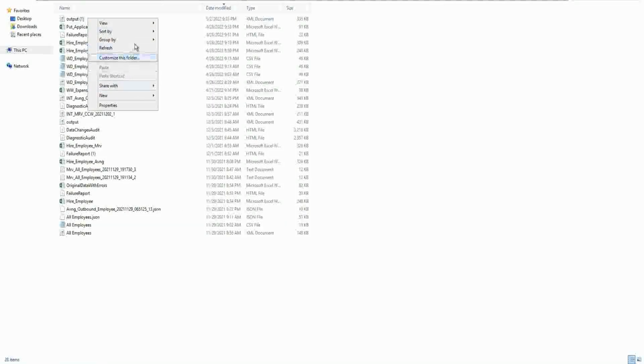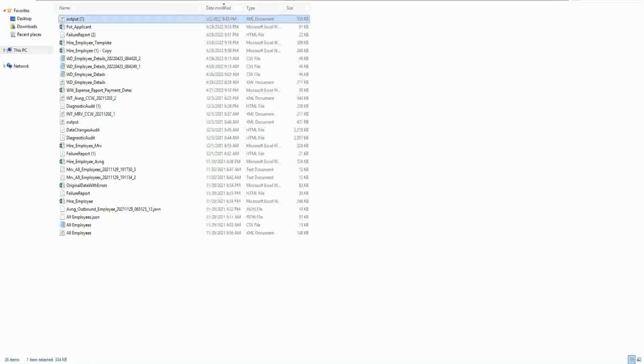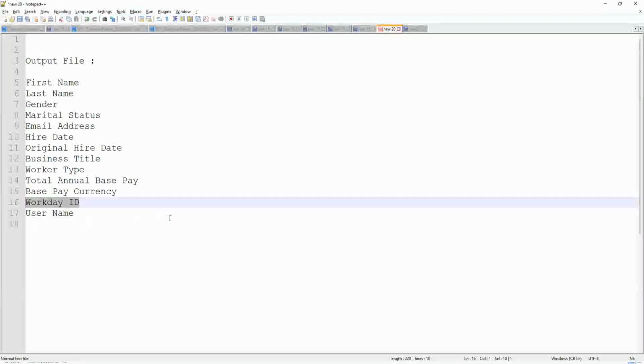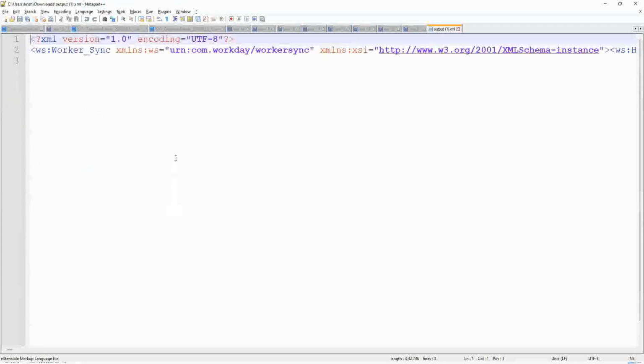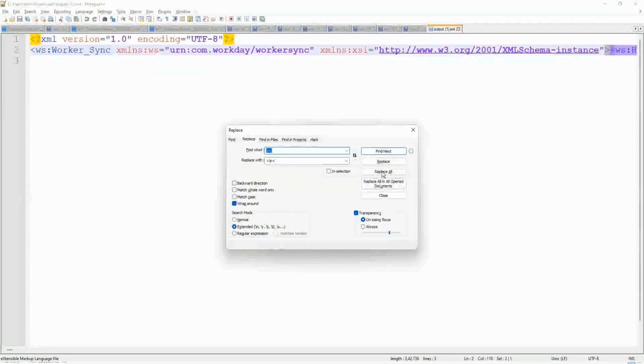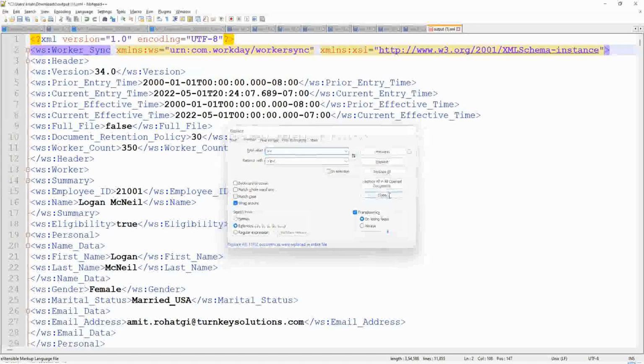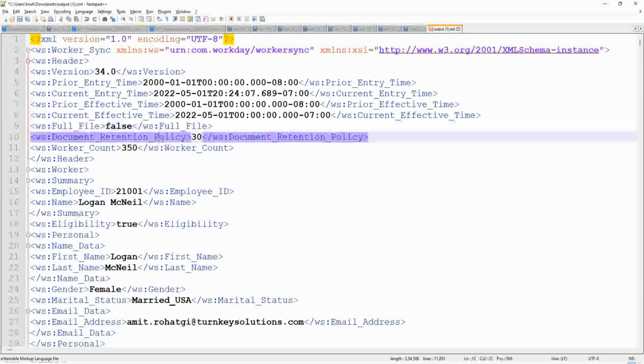So open with, where is open with? Let me just copy that. Alright, and then I will open it up in my Notepad++. Okay, here is the file. So let me make it a little bit pretty. Oh yeah, in my system I don't have the option to make it pretty. Ctrl+H, replace all. Right, so this is my output file now.